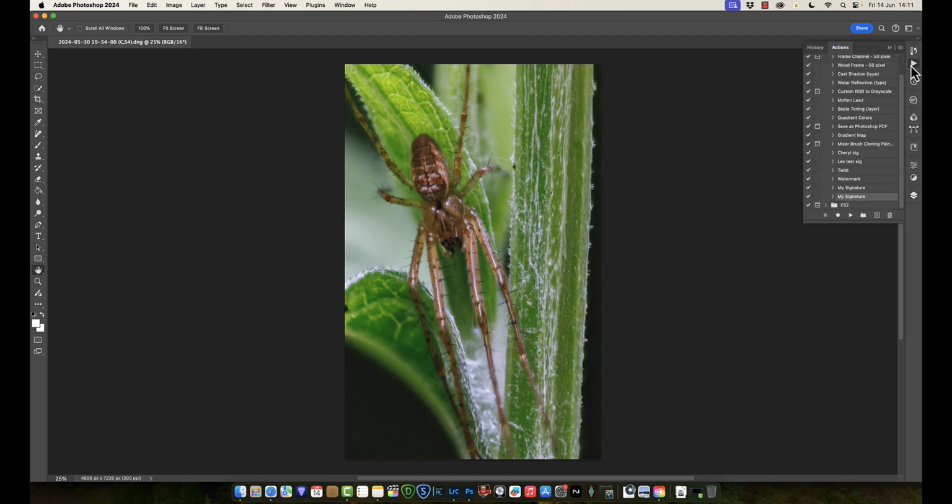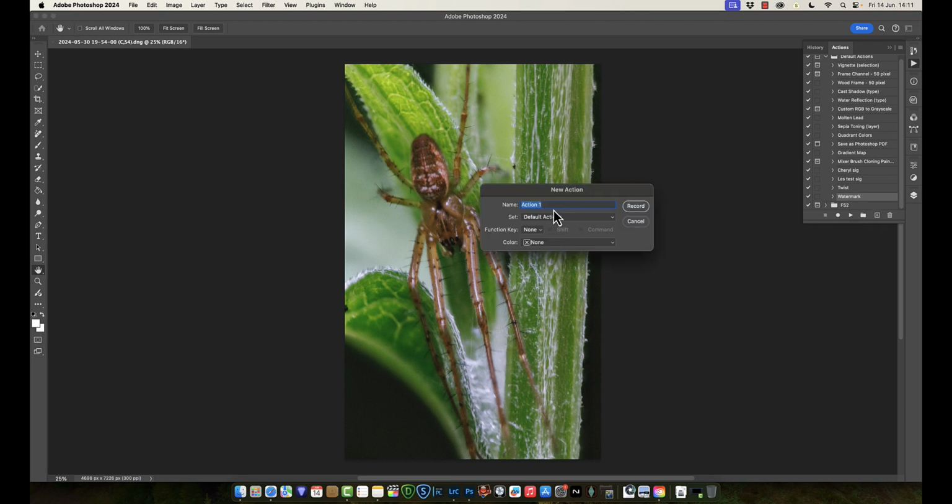So we click on the actions. I'm just going to delete a couple on here that I don't need before we start. You wouldn't do that. So I'll click on new action. It says the set default actions, that's fine, we leave that as it is. We just give it a name. So, signature, whatever you want to call it. Click on record.